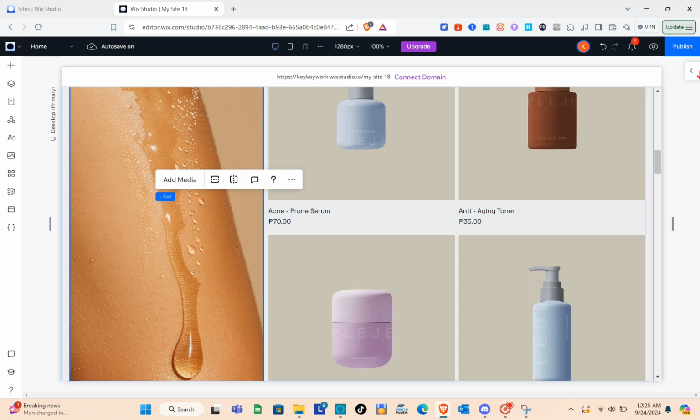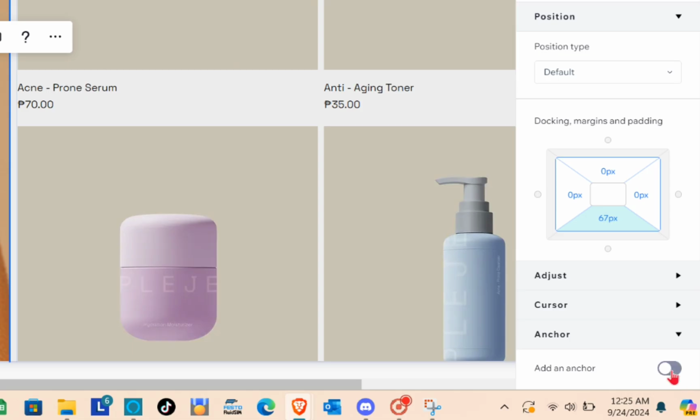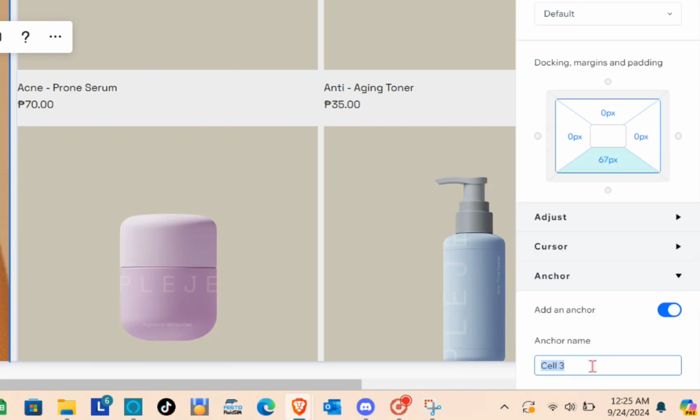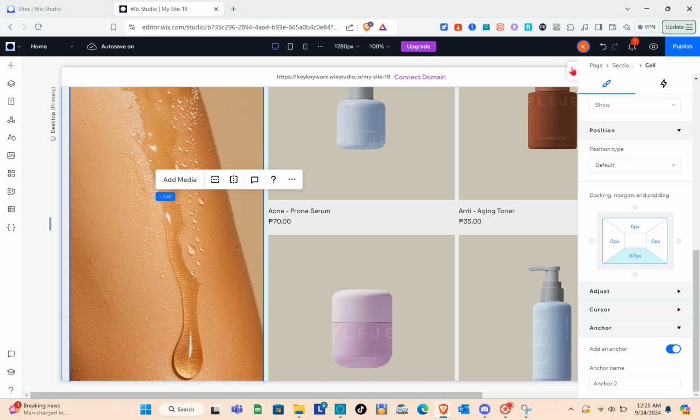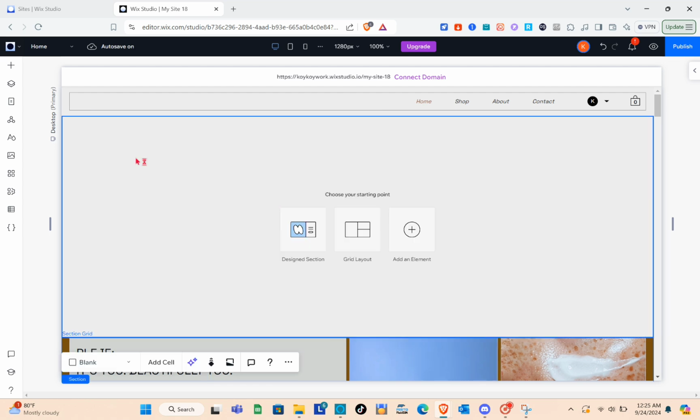So you just have to do the same. Just click on the arrow at the top right and then scroll down and you have to turn on the anchor. And you'd be able to see this anchor name right here. Just have to type out the name of your anchor. And then next we are going to add a new section so that we can add there the buttons for our anchor. Okay, so let me just add a section.